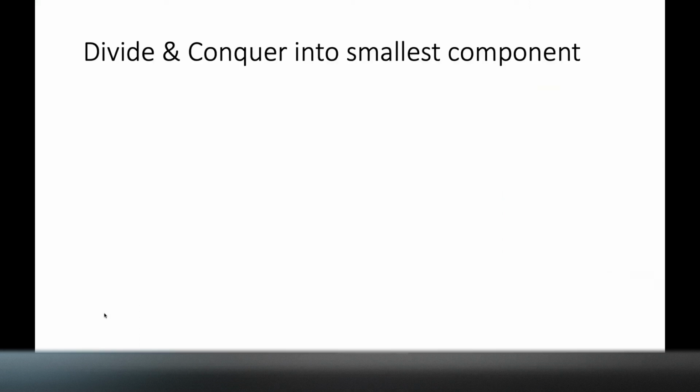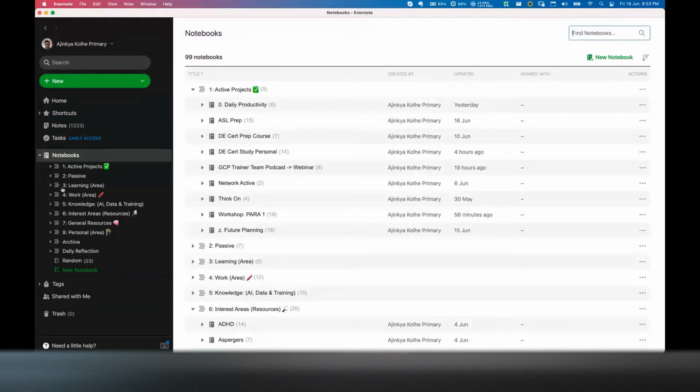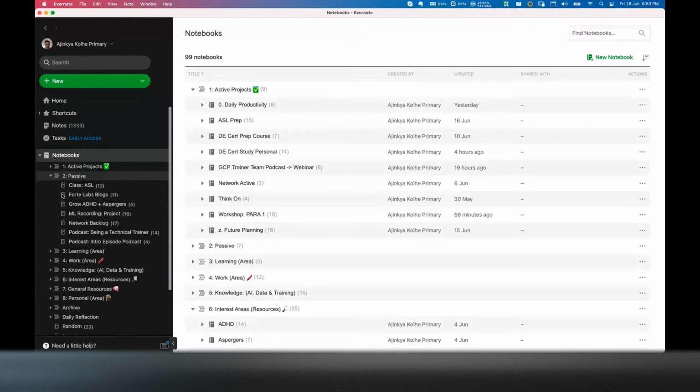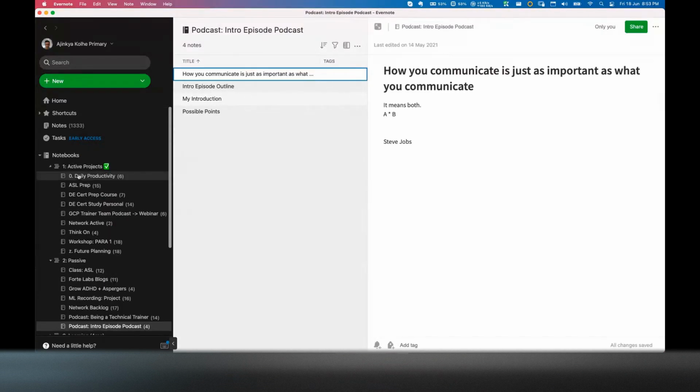Okay, how do we still make progress? So the solution is, after your keystone project, you need to divide your project into the smallest of components. Let me tell you my example, which is the podcast. In the podcast, I actually created, you know what, I need to create an introduction podcast, right? So my project was actually divided into these parts. So let me show you.